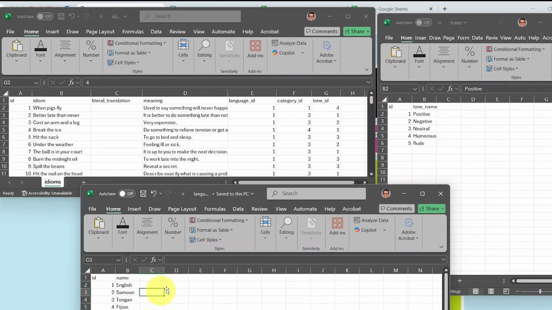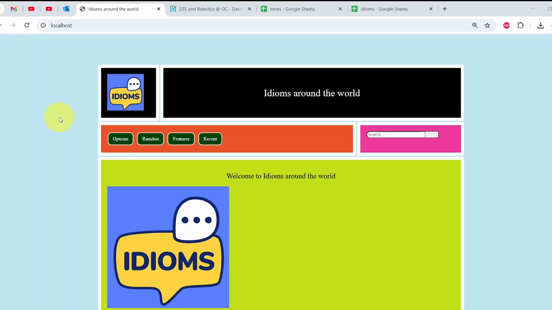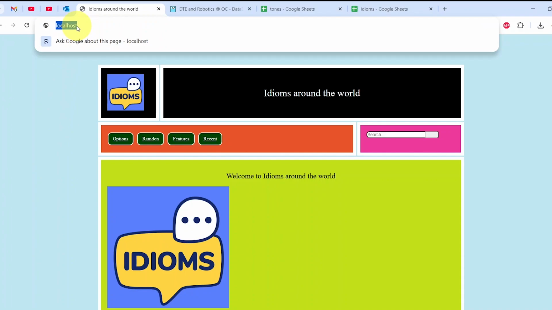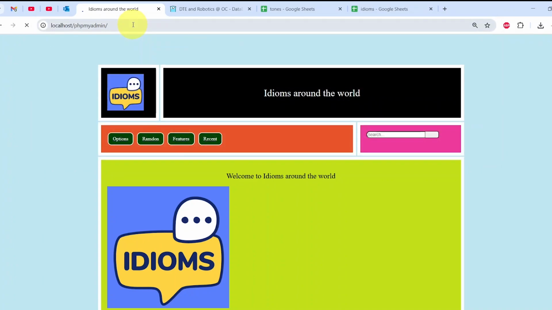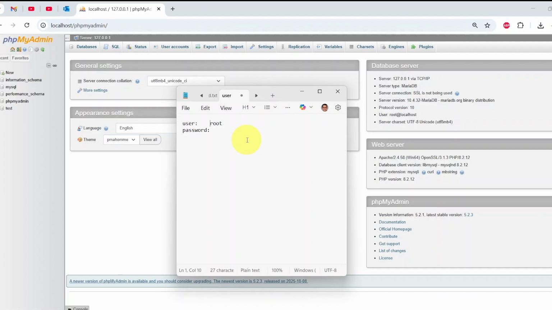Now we are going to create the database on the server. For that, go to the browser and find localhost/phpmyadmin. When you got this one, enter. The first time that you load phpMyAdmin, they are going to ask you about the user. User is going to be root and password nothing.